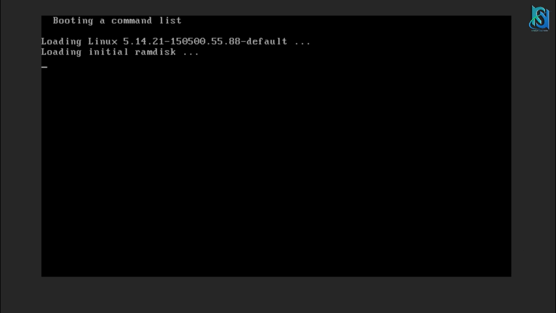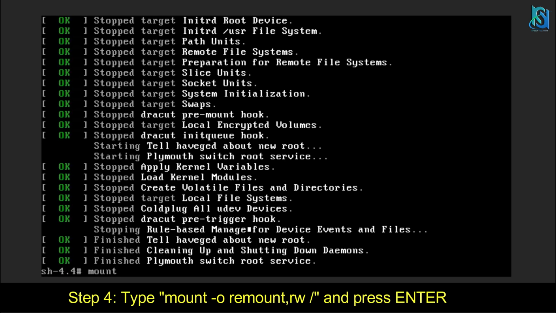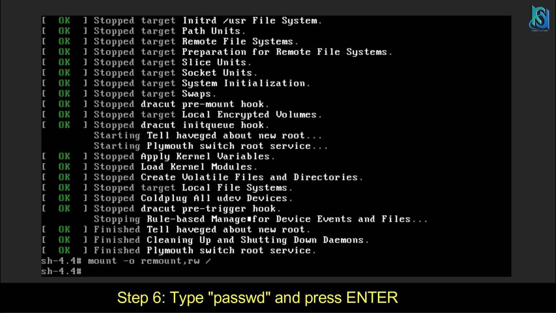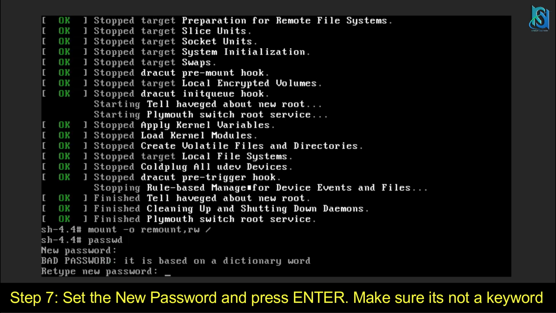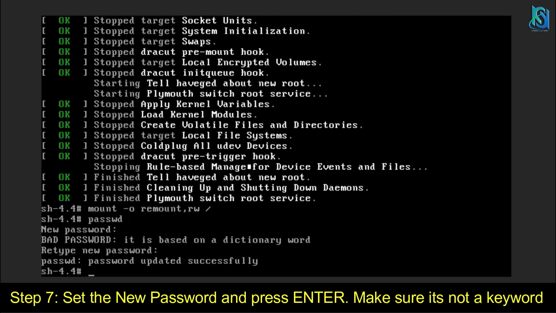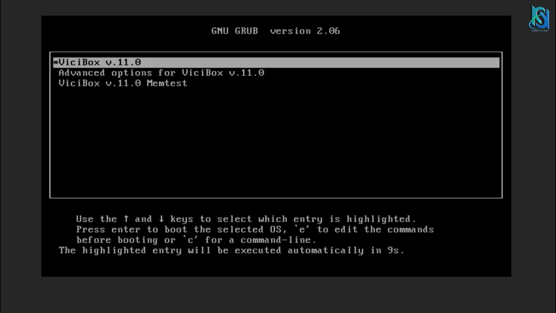So now it's booting up. Now here you have to type mount -o remount, hit enter. Now you have to put the password. Now put your new password here. Now the password is updated successfully. Now exit from here. Now hit enter.